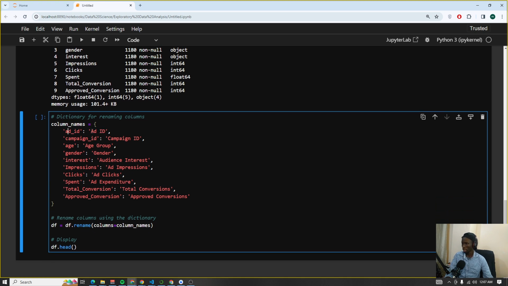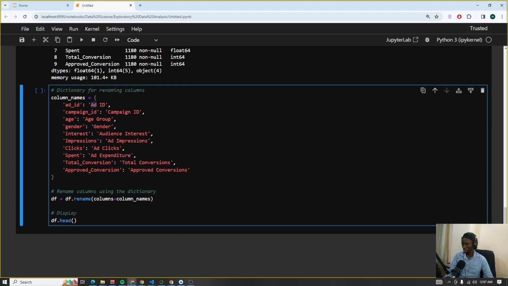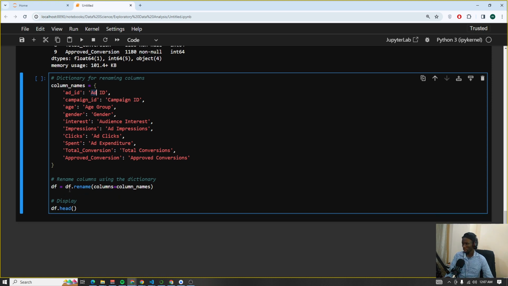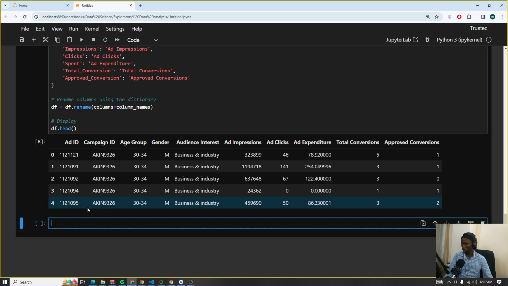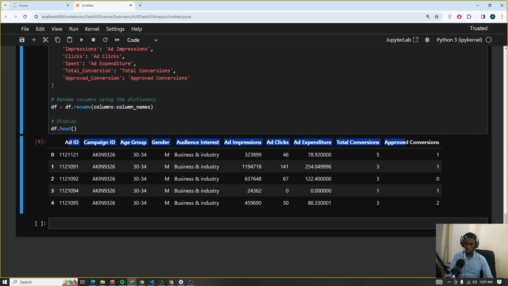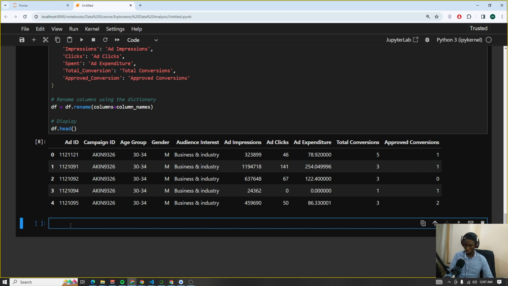As for the ad ID, you can see that I'm replacing that with campaign ID, the same for age group, gender, interest, all the way up to the last column, which is approved conversions. Then after that, we can rename those columns according to this dictionary. When we execute this cell, you can see that we have renamed those columns. In my case, I like using descriptive names for these columns because they, in some way, try to tell a story. So we can then move on to another step.